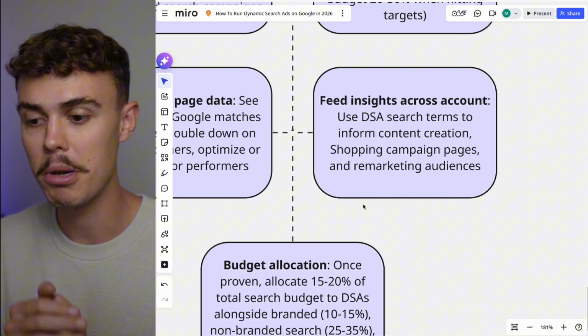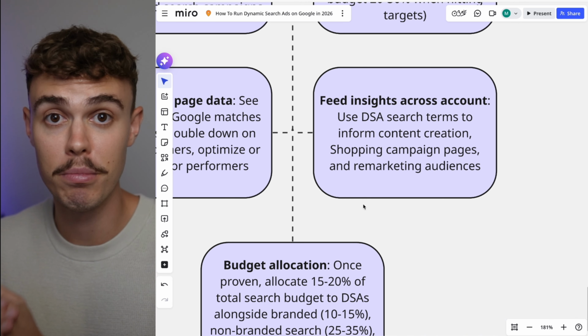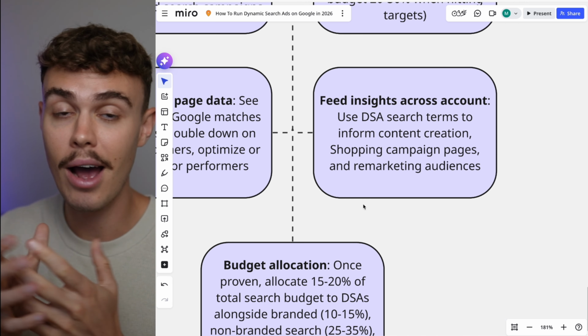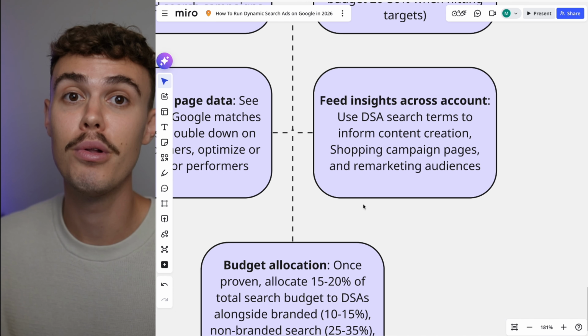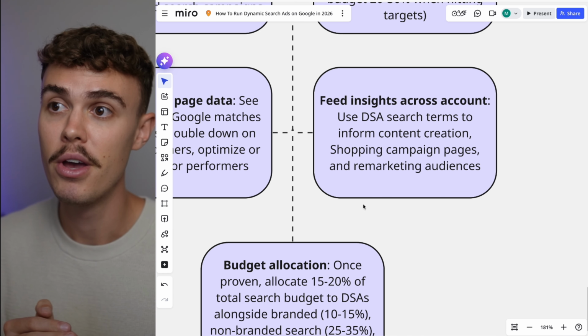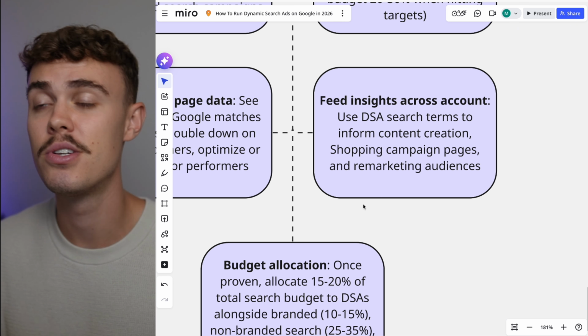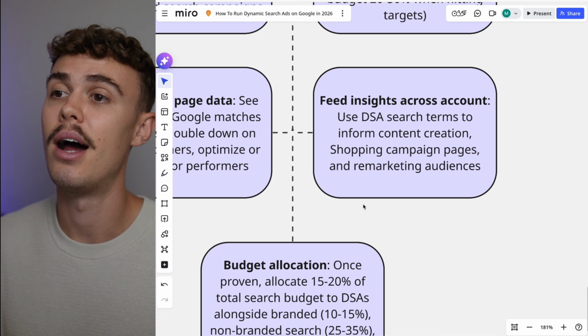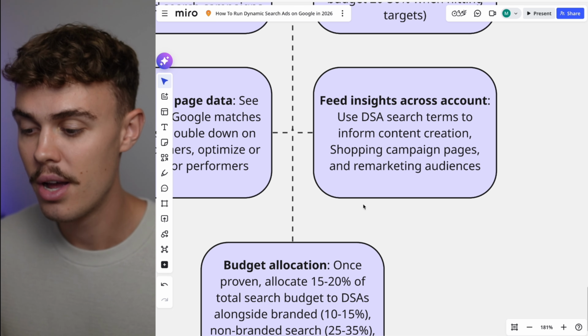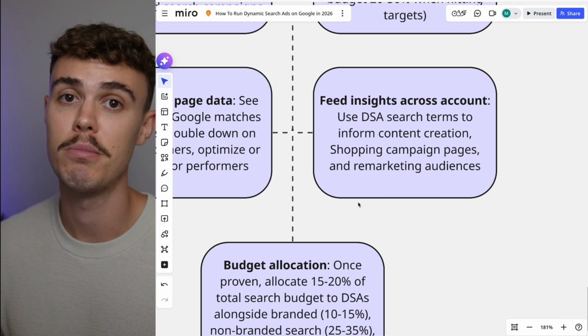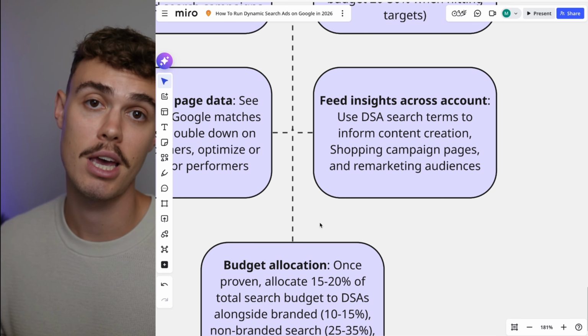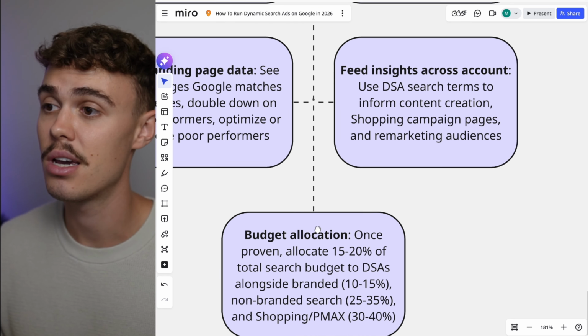If you find, once again, that people are persistently searching for a specific problem or solution, you should be outlining and showing that problem and solution across all of your platforms: all your content creation, your shopping campaign, landing pages, your shopping titles even, and your remarketing audiences. So just make sure that you really are trying to deploy the insights from this campaign as best you can, because it is one of the best campaigns that exist for insights in the account.